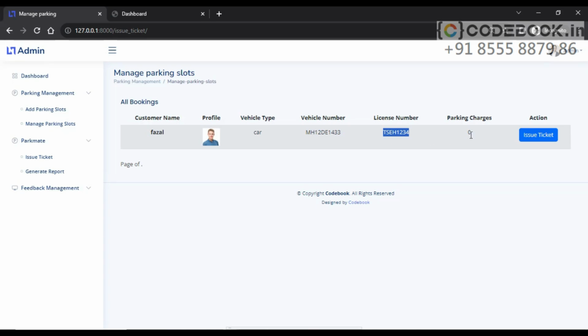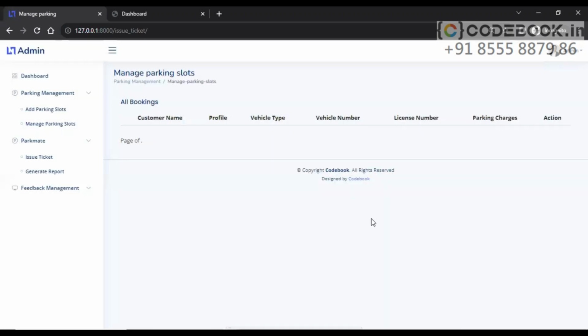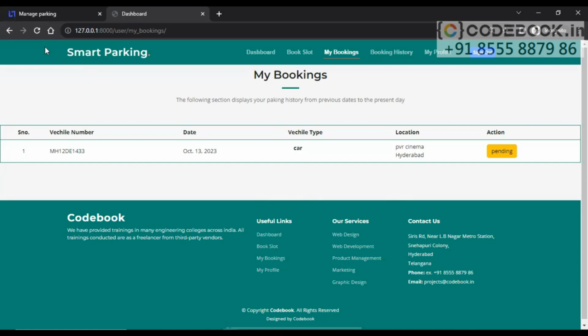Now the next is parking charges, right now 0. Issue ticket. So the ticket will be issued. Now let's see here. Once I come and refresh this My Bookings page, you can see here one booking with this vehicle number, with this date and car, PVR Cinema Hall. A ticket is issued to me.